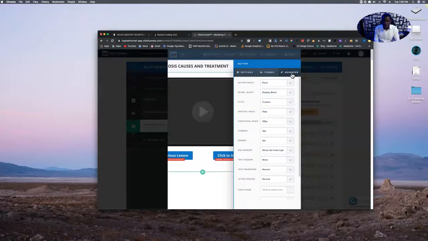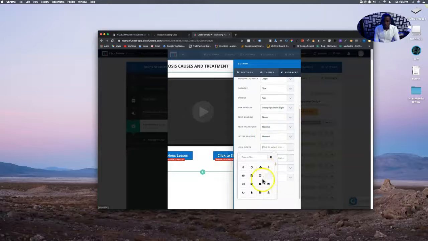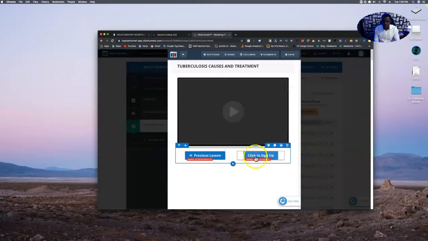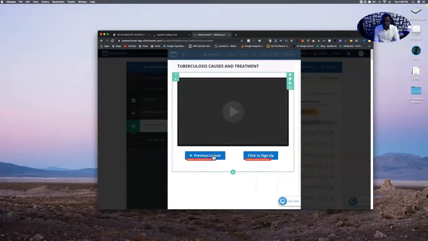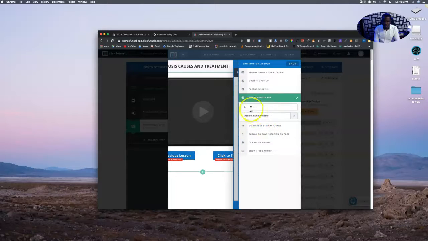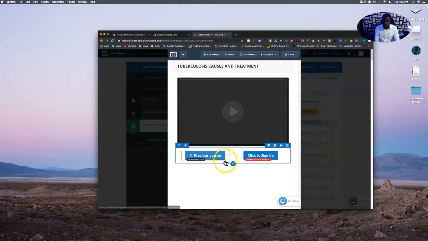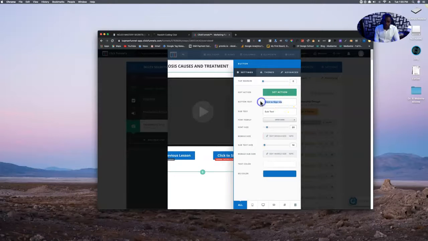And I can just spice it up, add an icon to show previous. Look for something like this, previous, so that way it shows it's previous. And again, do not forget to set this to hashtag previous dash lesson. Of course you can change the color of this button to suit whatever you want. This one I'm going to say next lesson.